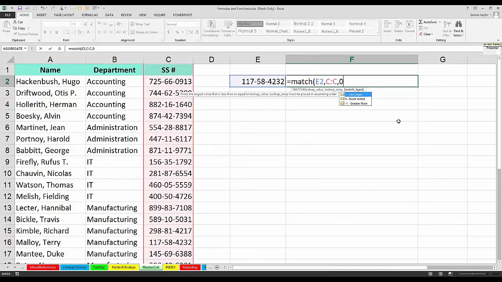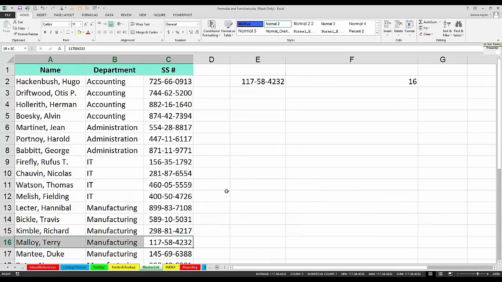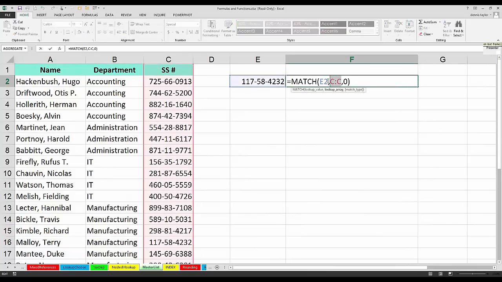If this is found, we find where it is in column C. 16th position, that means the 16th row. See it right down there. It's Terry Malloy. The MATCH function says, I'm looking in column C trying to find this E2 entry, that 11758, etc. 0 means exact match. We found it. Now, sometimes that's all you want to do.